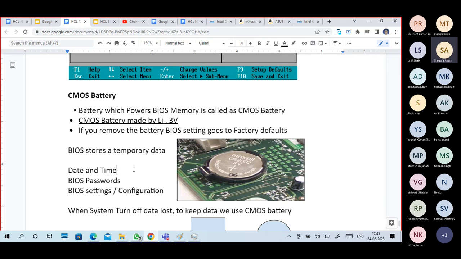Okay, so when you power off your system, shut down your system, the BIOS settings go to factory default.